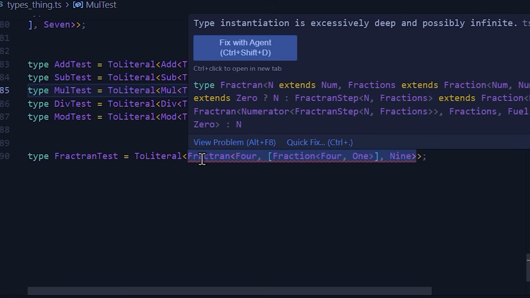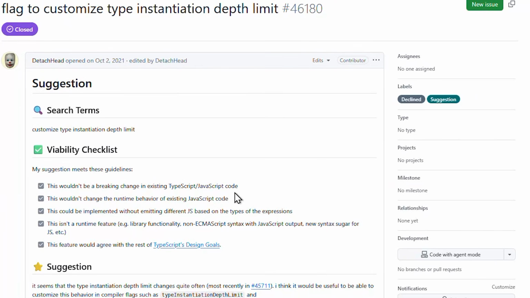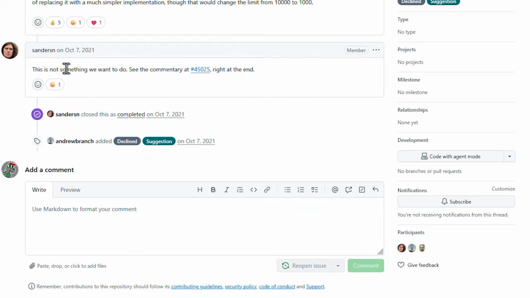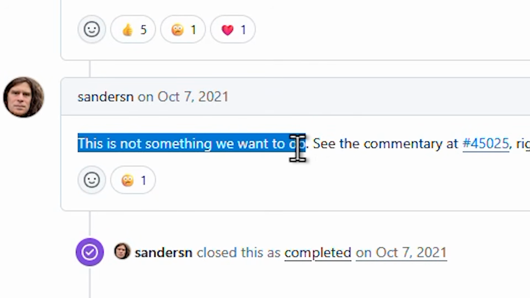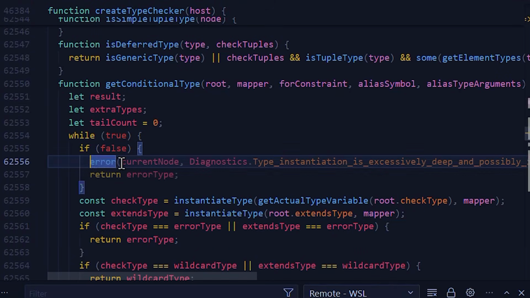Also, TypeScript actually has a hard-coded limit for how deep types can go, and the devs said specifically that they won't let you turn this off or let you increase it. But that doesn't matter, because I can change the source code myself and disable the check. This is probably fine, right?